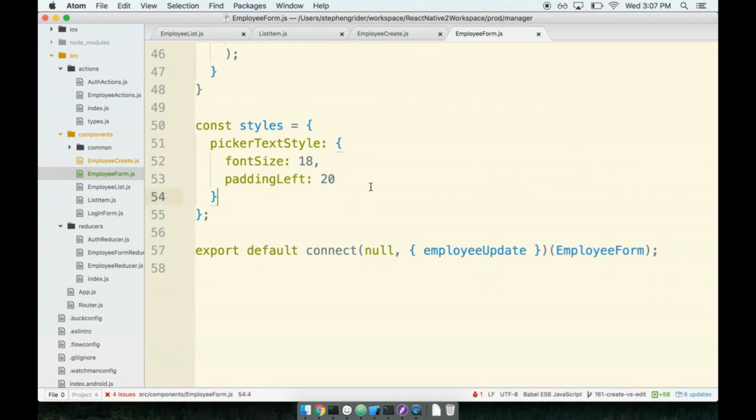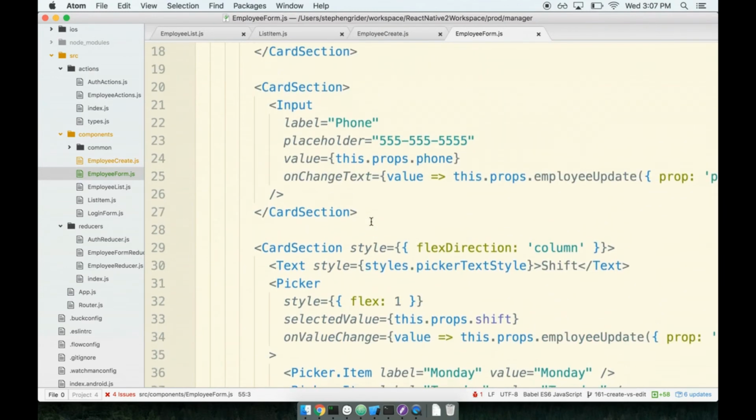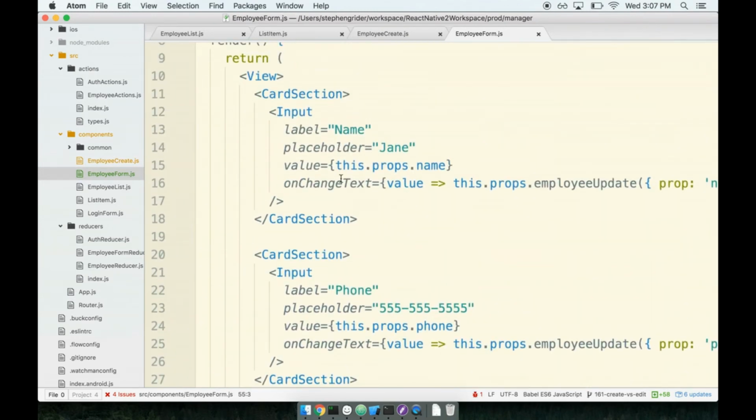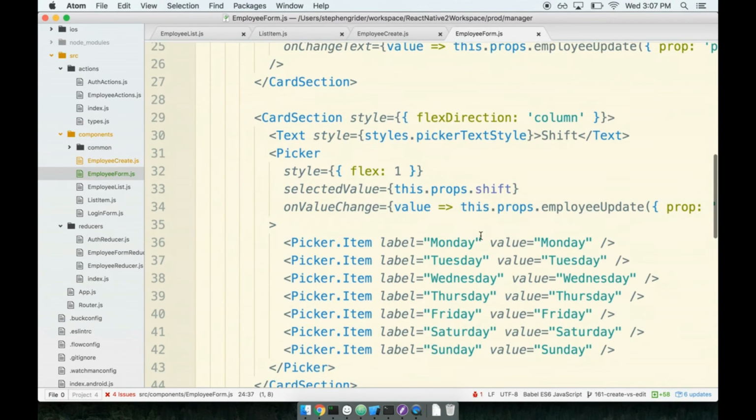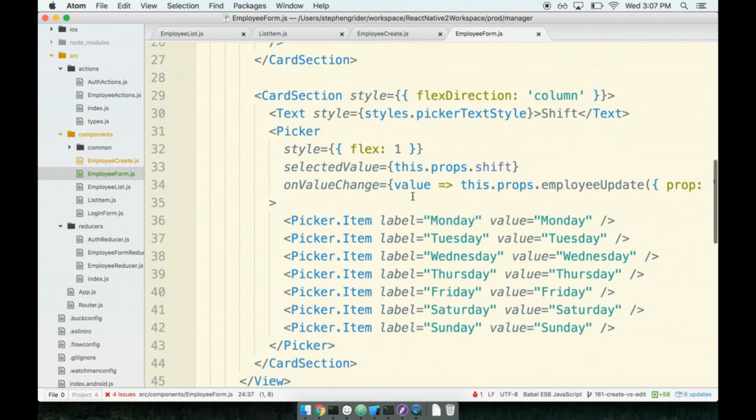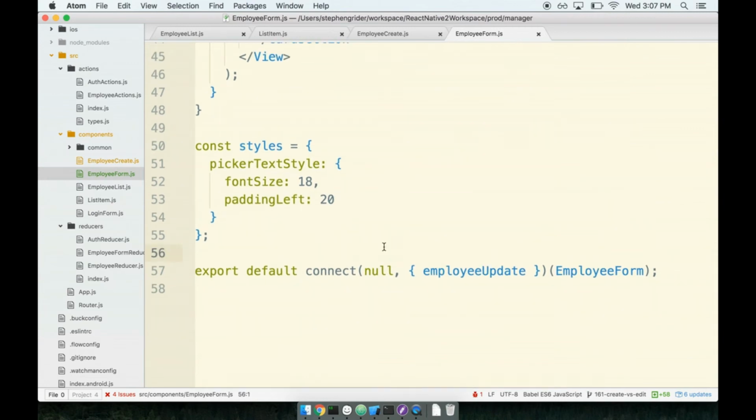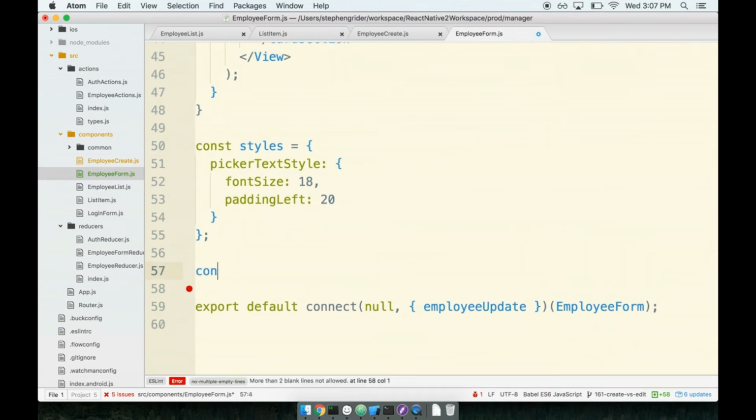Okay, so the API, so to speak, about this thing. You know what? I take that back. We do need a map state to props because we do have to pull in the name, the phone, and the shift of the user as well. So we do need that map state to props. So we will define map state to props.